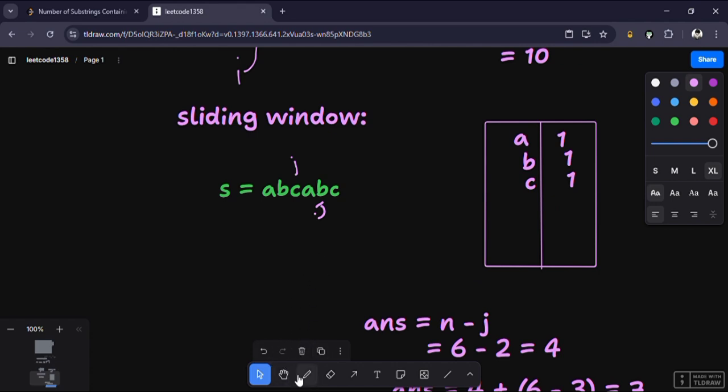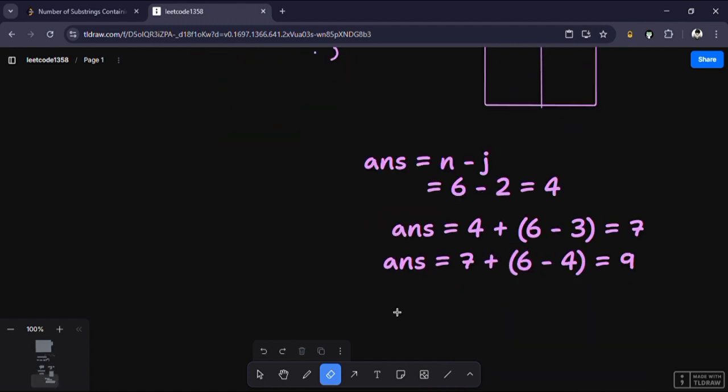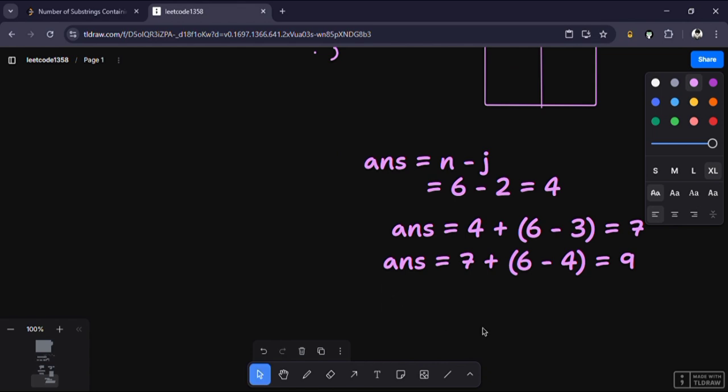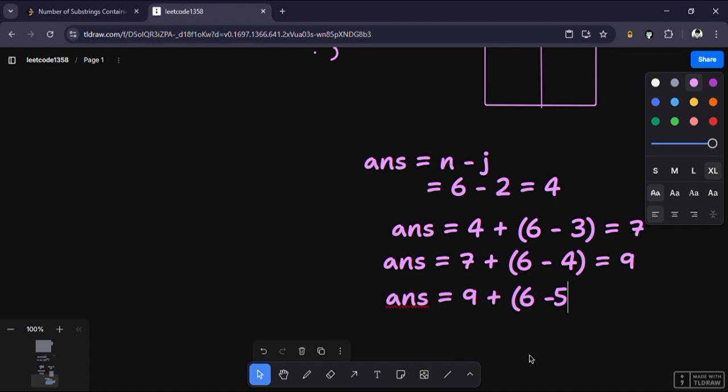that is j will be here. Update j. Go to the next window means update I. Now you can see this is also a valid window. Now see C, update the C, right? Remove C, and again j is C, so add C. Now this is also a valid window, so again update the answer. So what will be the answer? Answer is equal to, previously it was 9 plus size is 6 minus j is pointing to 5 index, 6 minus 5, which will be equal to 10.